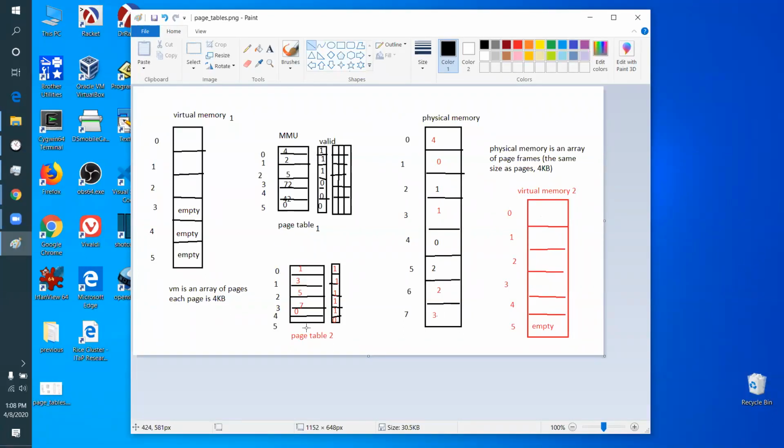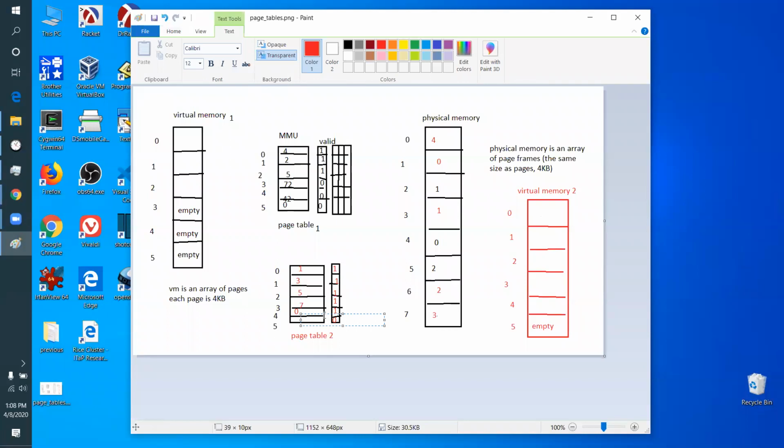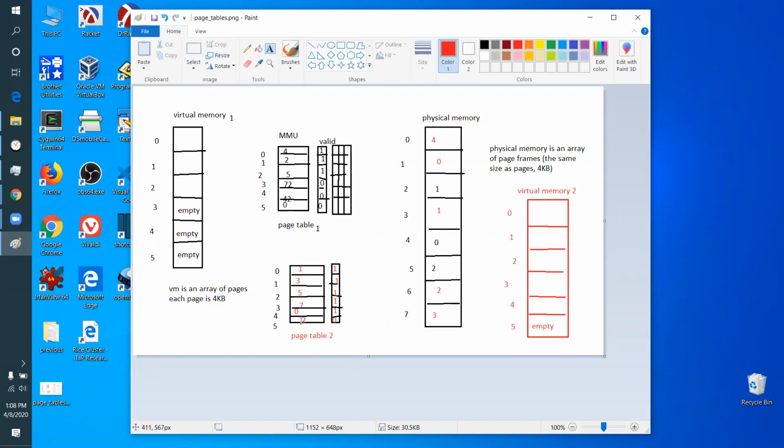Similarly over here, I could put a number in here, like maybe I put the number 2 in here. Well, 2 is somebody else's page frame, so it can't be this guy's page frame, and this bit says that that's not valid data. So the 0 bit says you're not supposed to pay attention to the number that's over there.